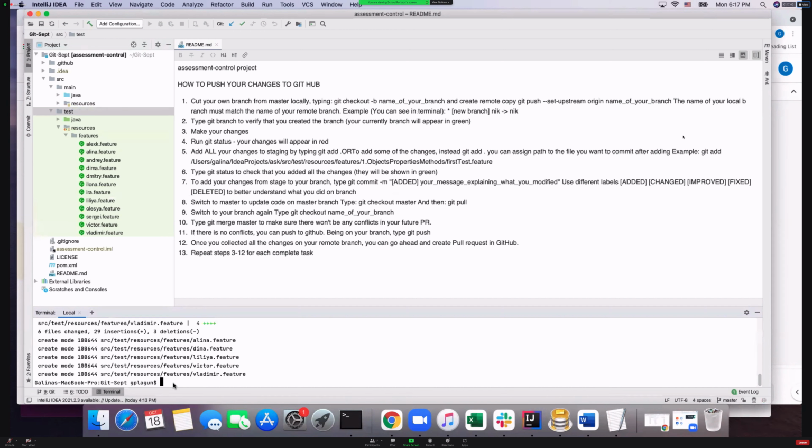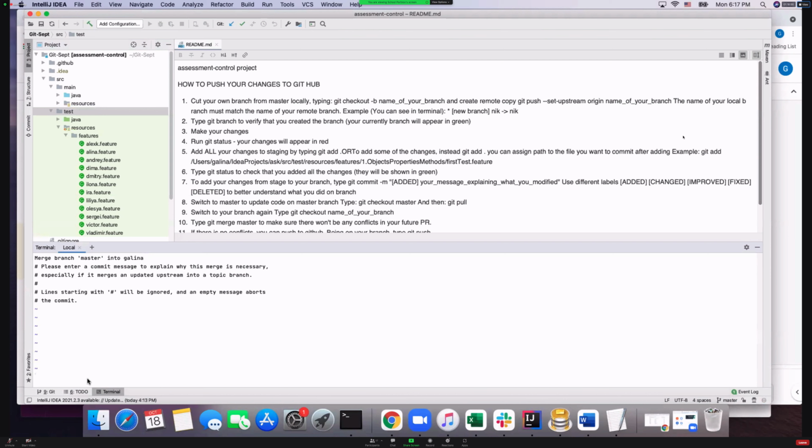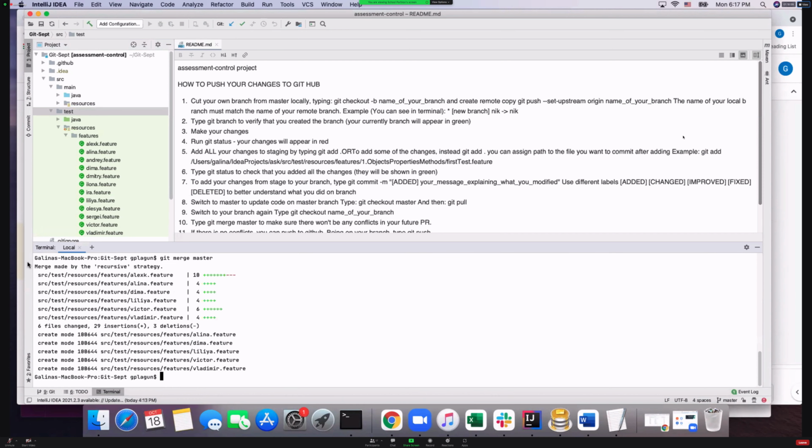So I will go to my branch and do git merge master. And again, it wants some information about this one, but I don't need it. I will do this Q and exclamation mark. And okay, now I'm there.